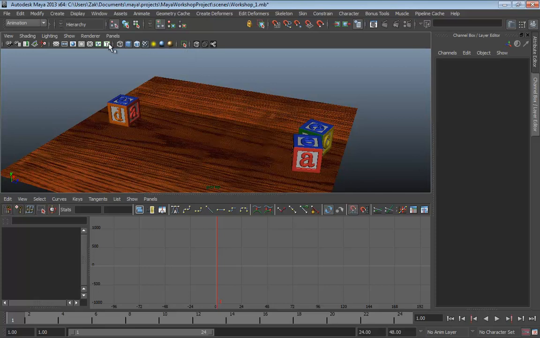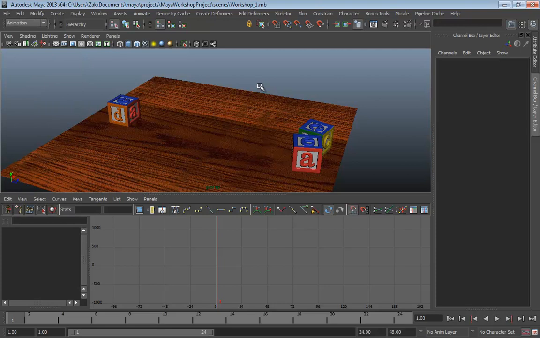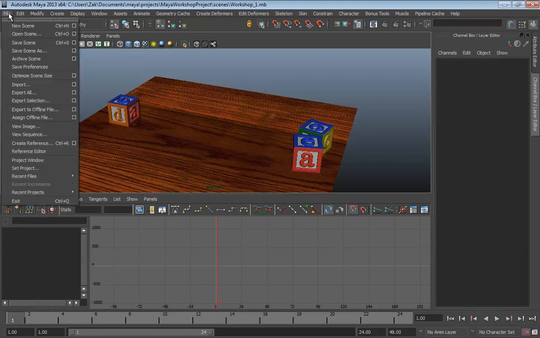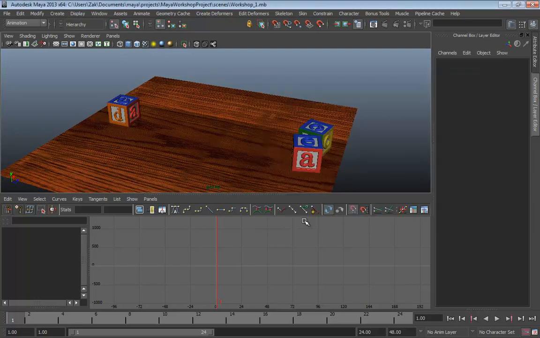Now, before you do anything, here's a really, really good tip for you. File, save scene. Another really good tip that you should probably always use is if you go to save scene, you'll notice save actually has an options box. Turn on incremental saves and click save scene. What this means is every time you hit Control S, you'll get another version of your file, which is great if you break something and you have to go back to a previous version. It'll handle all that automatically for you, which is very cool.